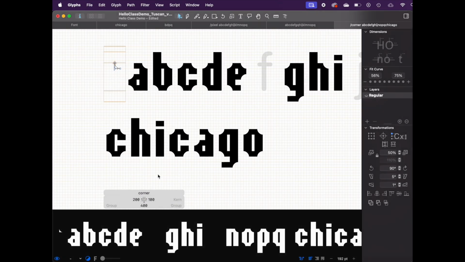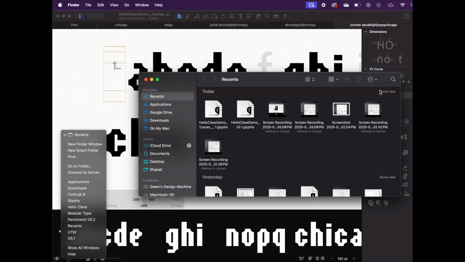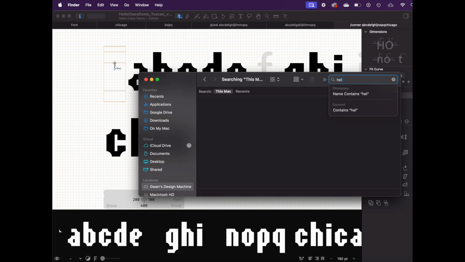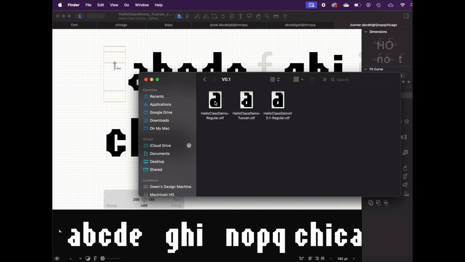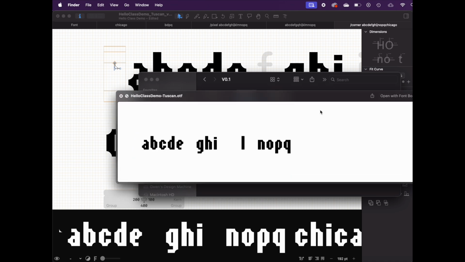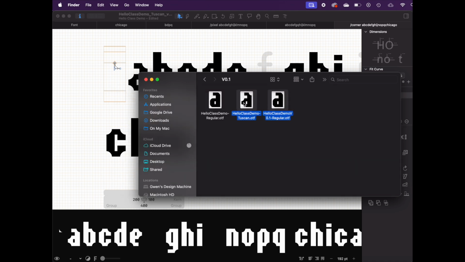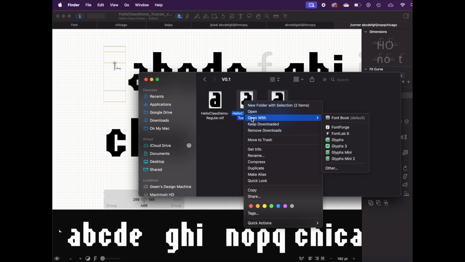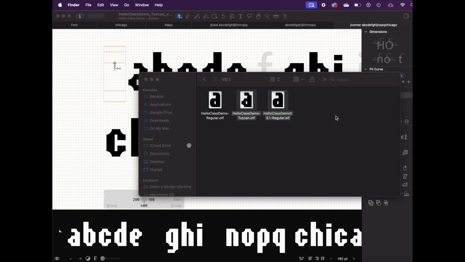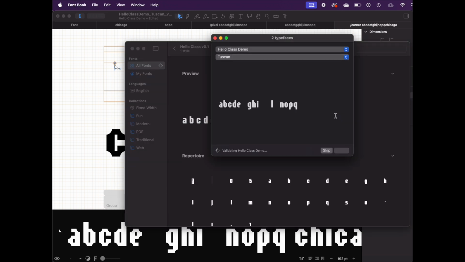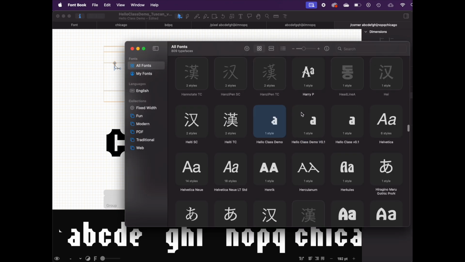Boom. Let's go to, what was this? Hello class demo. Here's the folder. We've got our two styles. We can click those, open with Font Book. You should all have, I don't know what it is for PC, but it should be something similar. Yeah, there it is.